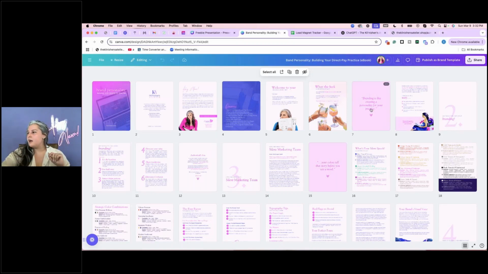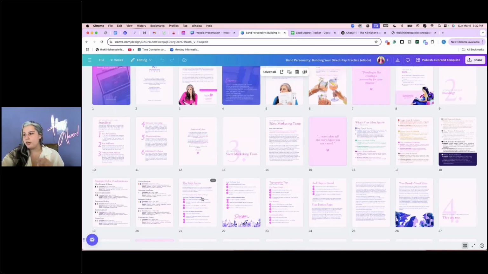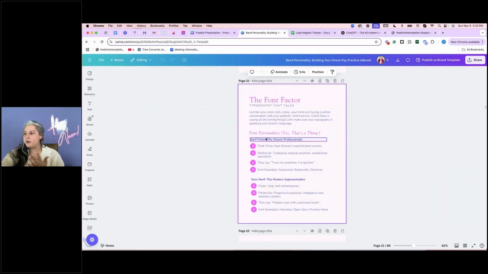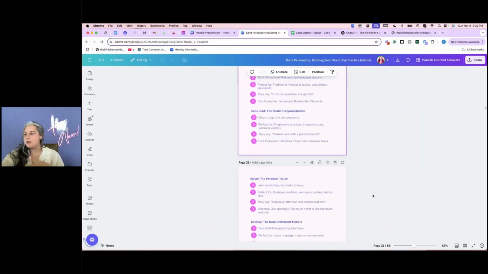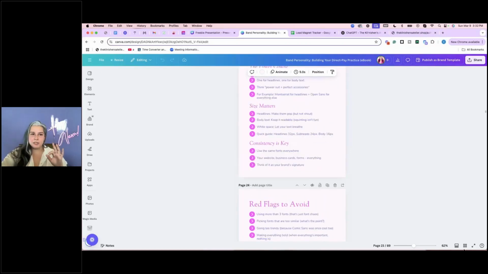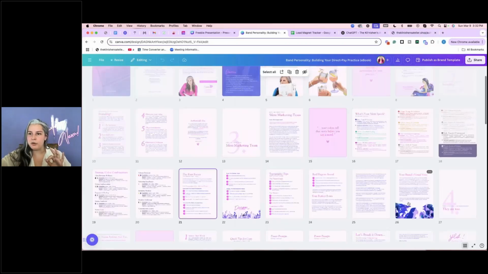quotes here and there, and then I do have a few heavier pages with text, but they are in a bullet-pointed format that is quick to read. So for example, you can read the font factor, and then it's the serif fonts, the modern approachable ones. Even if they don't want to read exactly what that is, they can scan through what speaks to them. Although I will say I am dyslexic and ADHD, so most of my books are written for people to read very quickly.